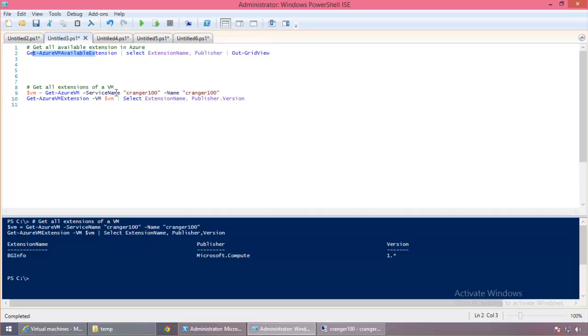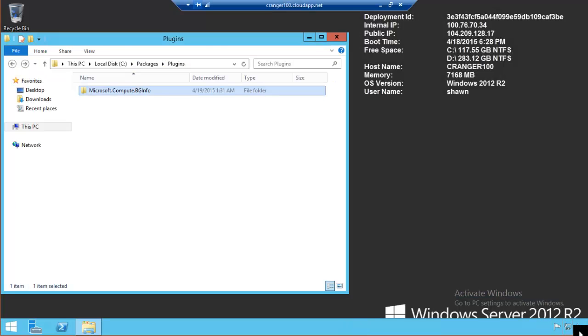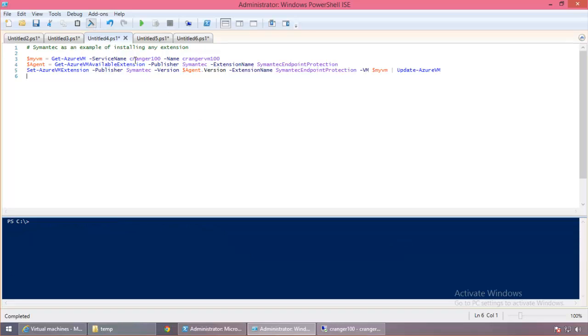Okay, so when we ran this commandlet over here, we could see that it only had BGInfo. But after we are done installing this, when we run this commandlet, we should also see Symantec installed. We're going to verify that from our RDP session as well. Do remember that the commandlet over here, Set VM extension, is what's used to actually install the agent. I'm going to show you over here, there's nothing installed. There's no antivirus. Usually you have that little agent icon that shows up over here. Okay, so let's run this commandlet real quick.